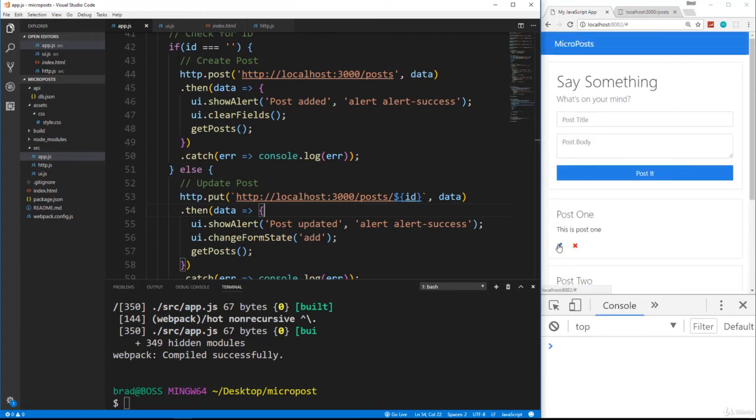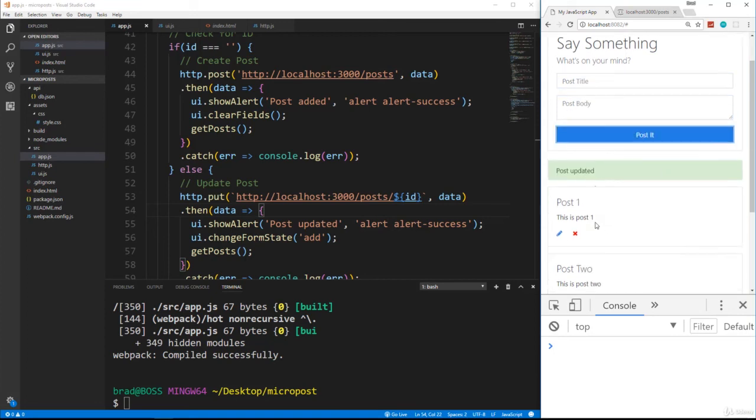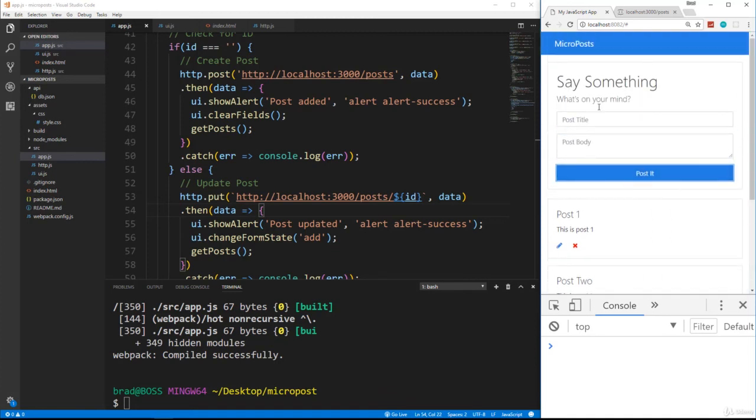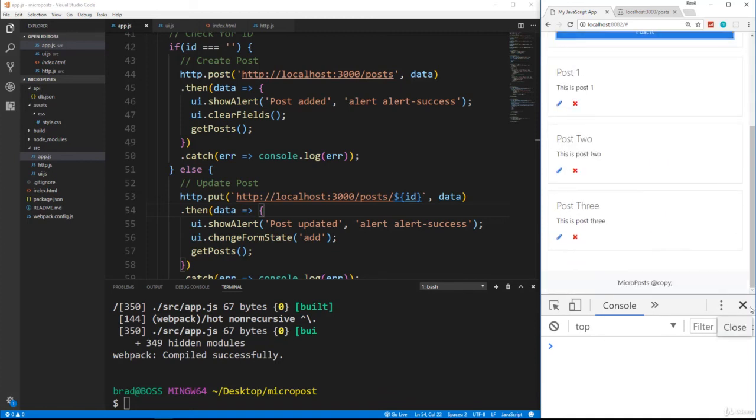Let's go ahead and change post 1. Let's change it to post with the number 1. Same thing here. We'll click update, post updated. You can see it gets updated and the form goes back to the add state.